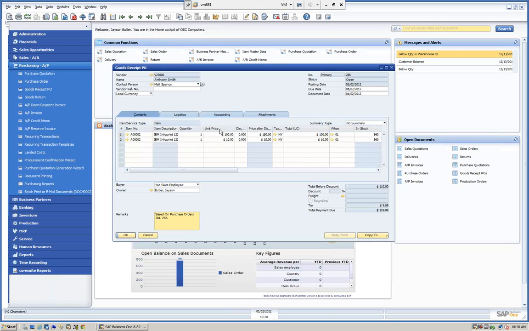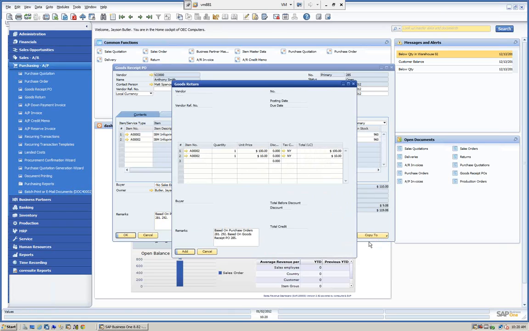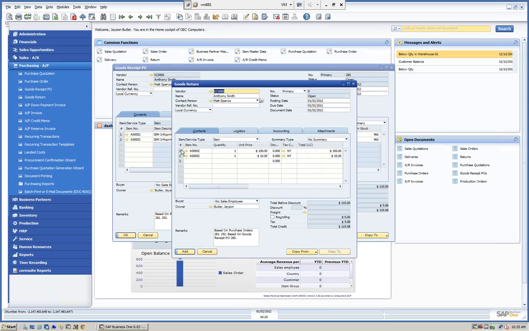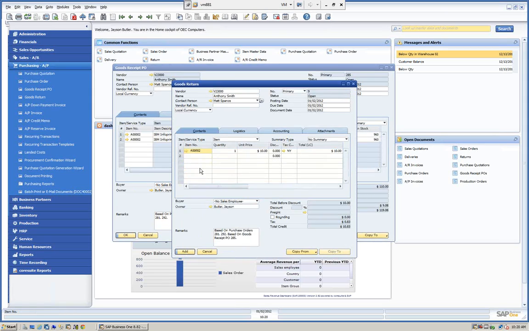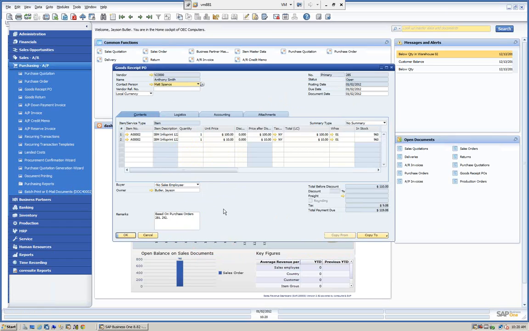Remember the relationship. Now, our goods receipt, this is our base document. We want to copy to our target document. In this case, we're going to copy it to a return. We can do it this way. We want to return line 2. We can delete the first one and add it this way, or we can do our copy from.